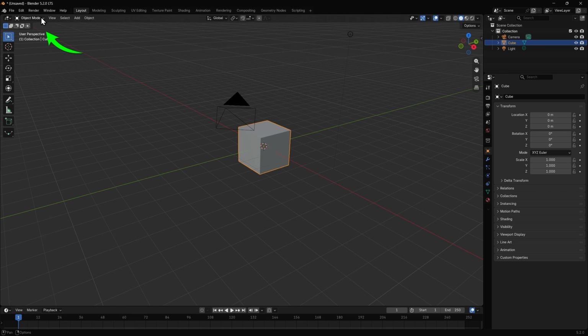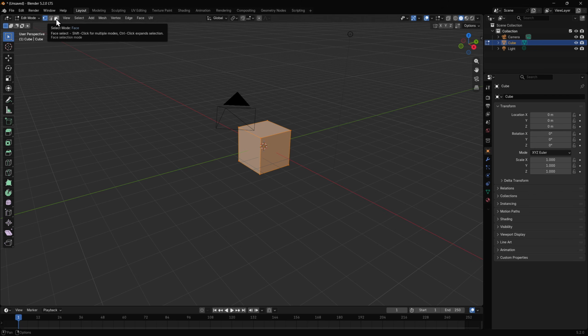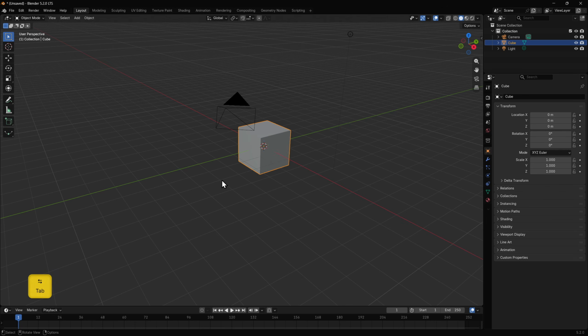And click the pull-down here to switch the model from Object mode to Edit mode. Or you can press the Tab key. When it's in Edit mode, you can select only points, edges, or faces, or press 1, 2, 3 on the keyboard to switch between them. Now let's stay in Object mode.